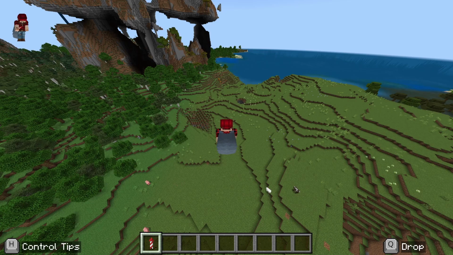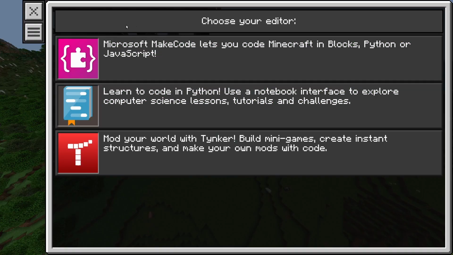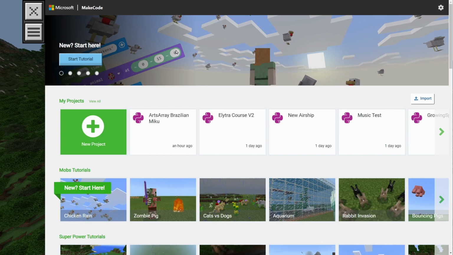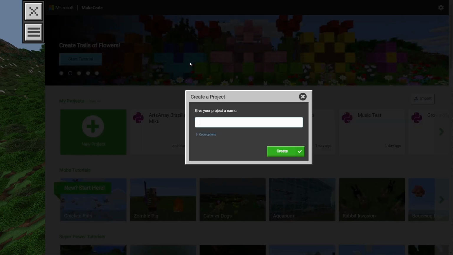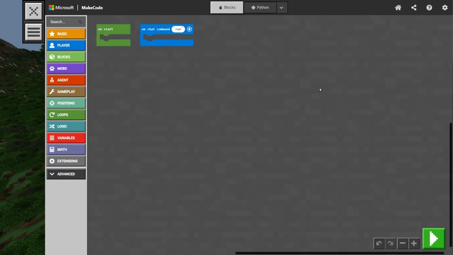To open the code builder we press C, then we have this option here. I choose Microsoft MakeCode. And then, as you can see, I already have some projects here, but we are creating another one. We are making a new project. We are calling it Destruction Flight, and we are clicking Create.